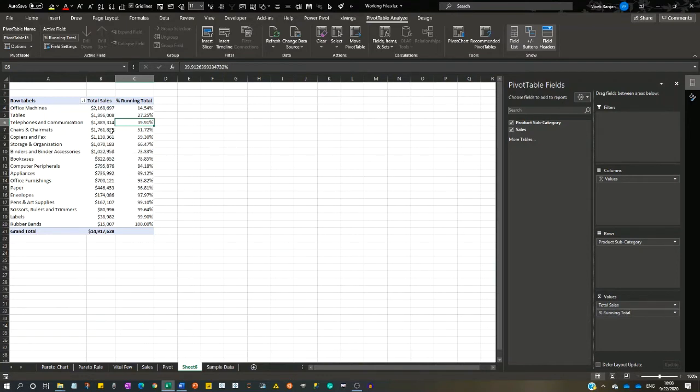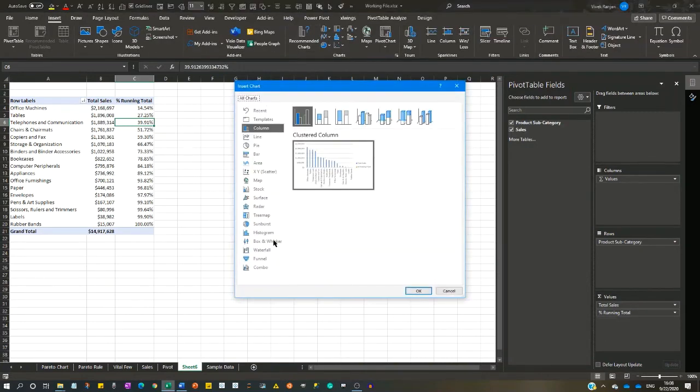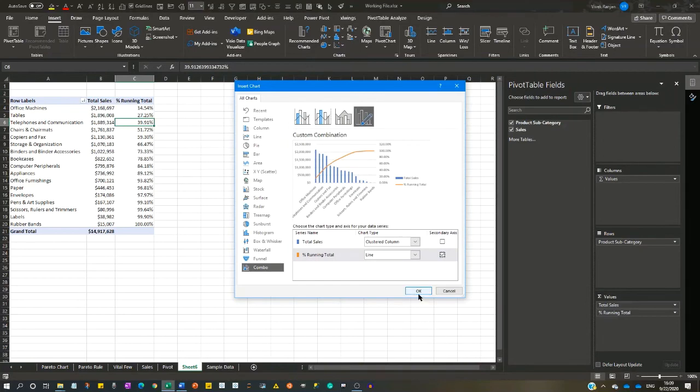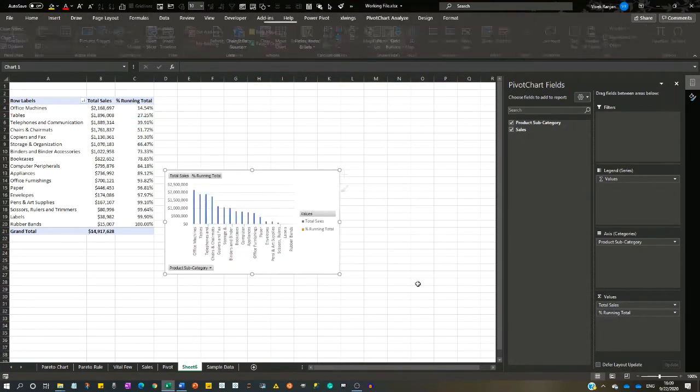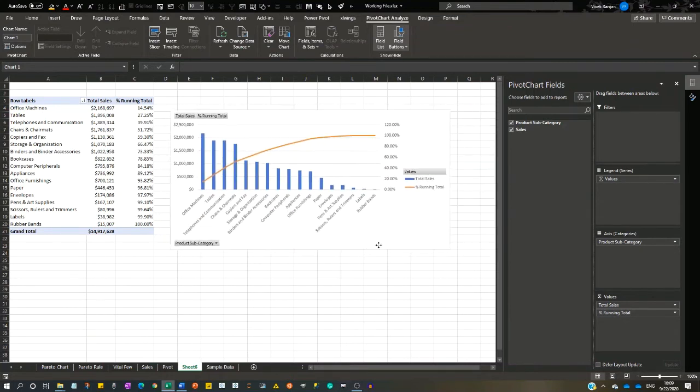So now let's insert a chart. With any cell selected inside the pivot table, I'll again go to Insert and use Recommended Charts, and we use the combo chart now, and we'll put percentage running total on the secondary axis. It's aligned, so this preview looks nice. So let's click OK. Now I have a very basic looking chart here. Let's do some formatting on this.